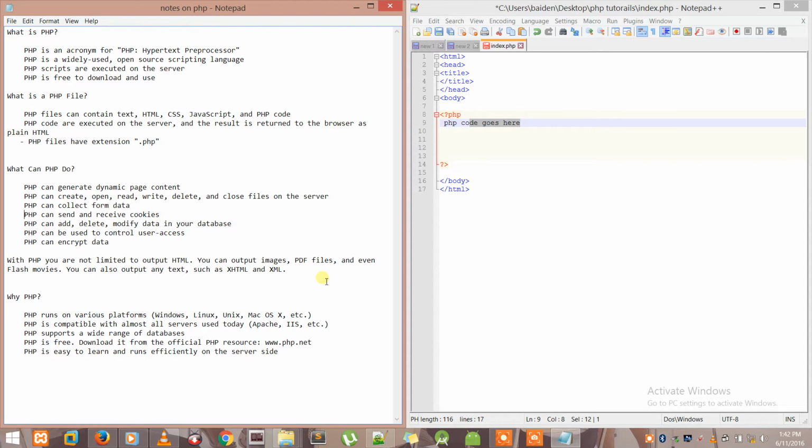Yes. As we just said, PHP can add, delete, and modify data in your database. So if you have content in your database, you can just use PHP to modify it, change it, insert things into your database and all that.